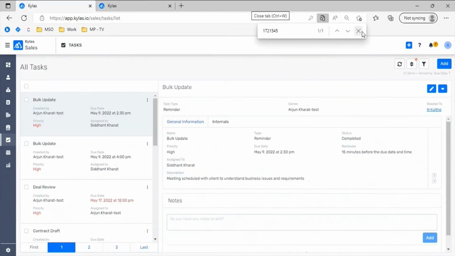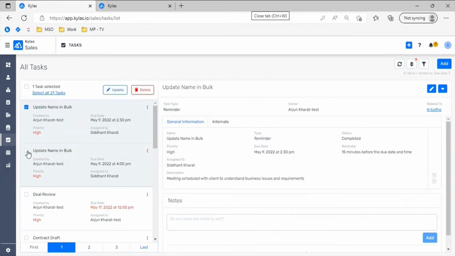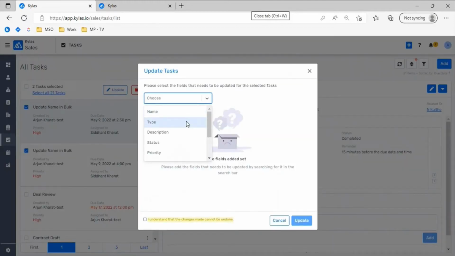So let's go back again to the task and refresh. As soon as I refresh, I will see the name has been updated to update name in bulk. So now with the help of bulk update, I can update the name, the type of the task, whether it's a to-do, follow-up, or call, the description we specify for the task, then the status, whether it's completed or not. Then we have priority, whether it's high, medium, low. Then due date, we can also change the due date for multiple tasks.